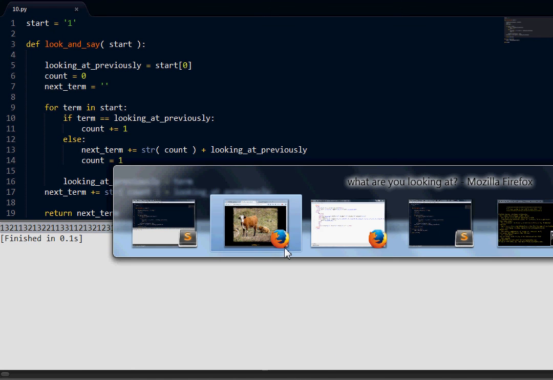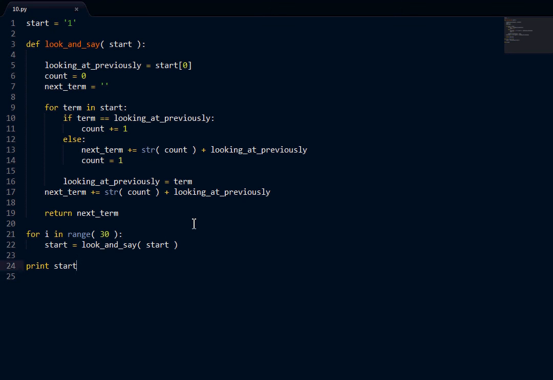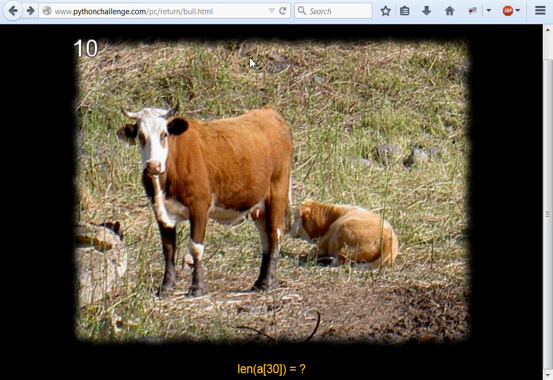Copy and paste this. Oh no, because it wanted the length of this, right? Yeah, length of A30 equals. So, print out the length of start. And we get this number, 5,808. Maybe this is it. Go into our URL up here. Change bull to 5808. Hey! Alright, we got it. Awesome.